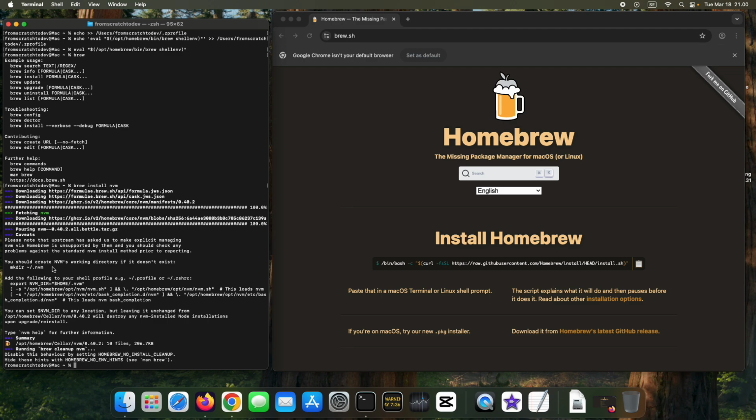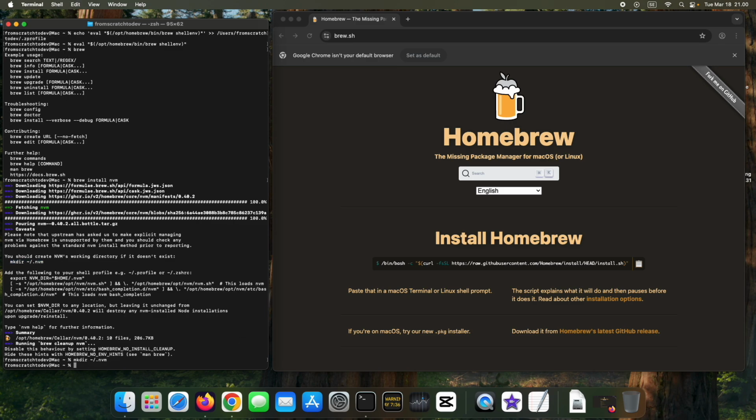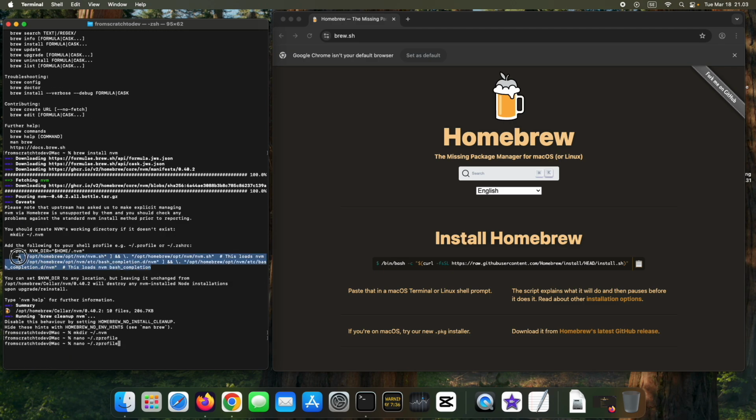So first, we're going to create a directory under our home directory. With this command, you just copy it and create the .nvm directory, and then we need to add the following command to our shell profile. But if you remember, we already created a .zprofile, so when it says .profile or .zshrc, we are not using those, we are using .zprofile. So now we are going to copy this command and add it to our .zprofile.